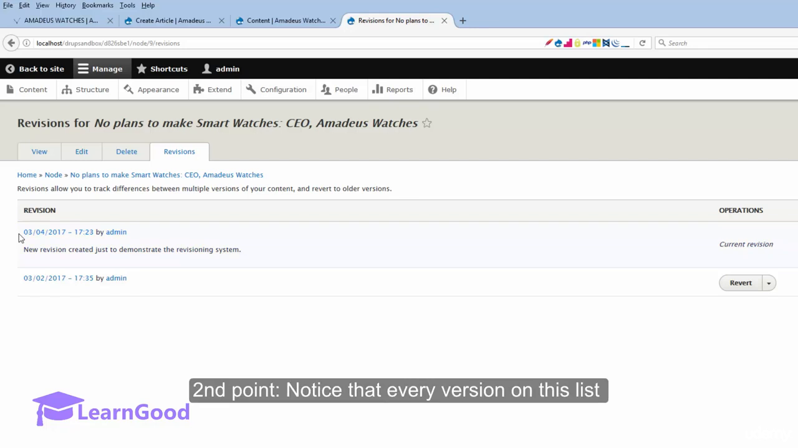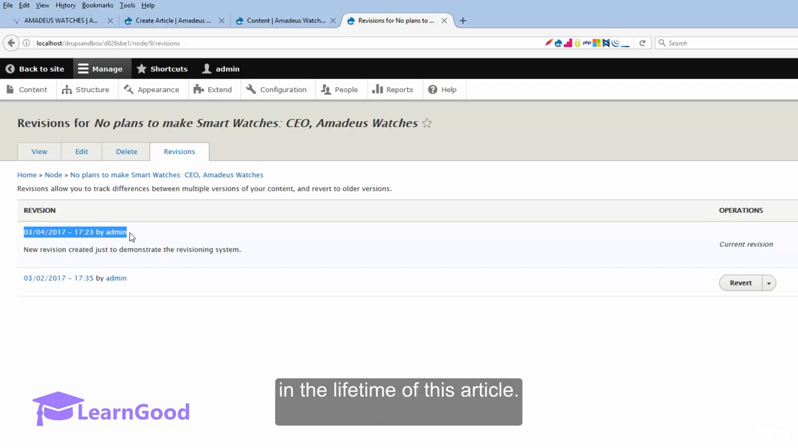Second point, notice that every version on this list will have a date, time, and author information. In a real life scenario, there might be multiple editors on your site, and the creator of the article, the editor, and the approver may all be different people for a single article. So this view will help you identify the various edits that have happened in the lifetime of this article.